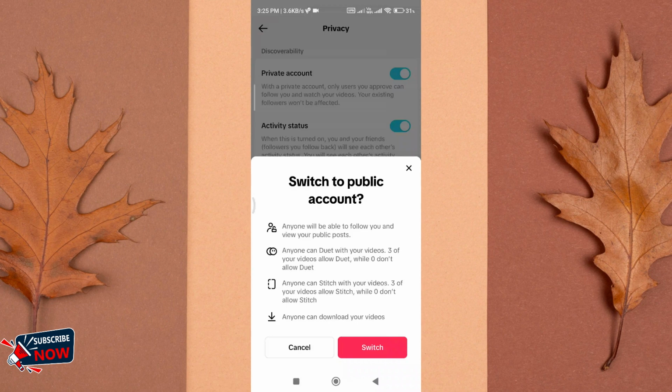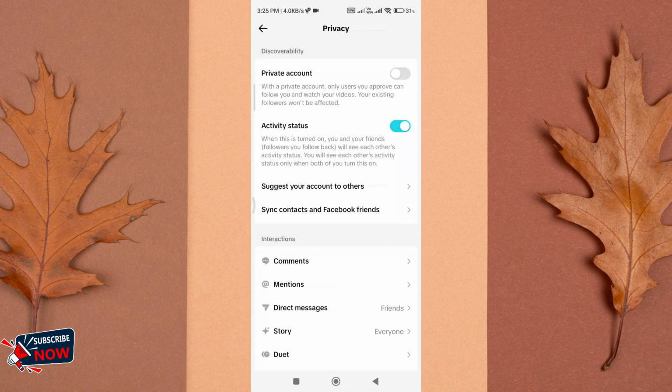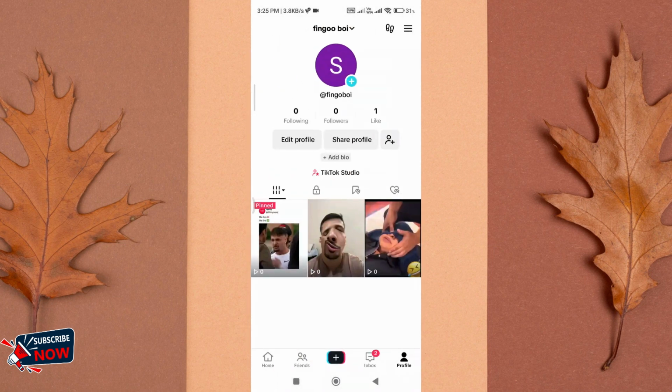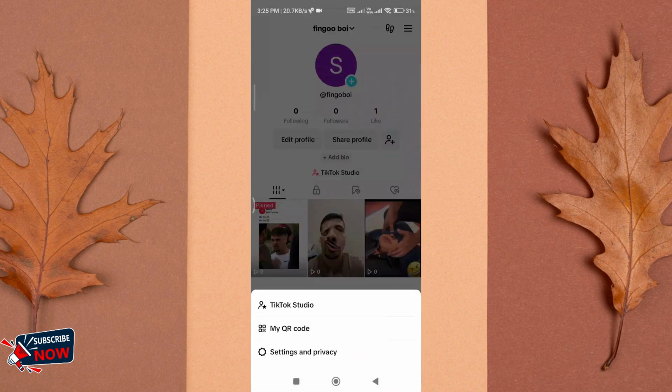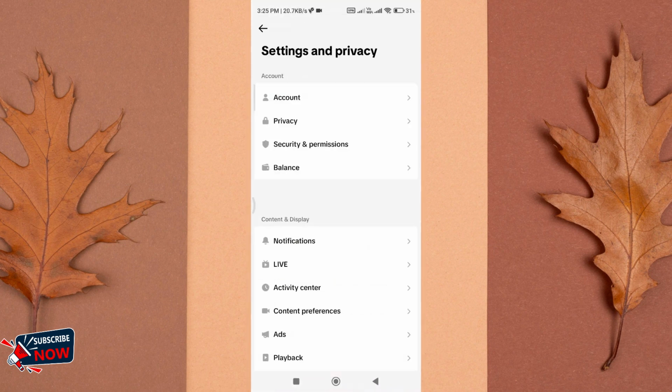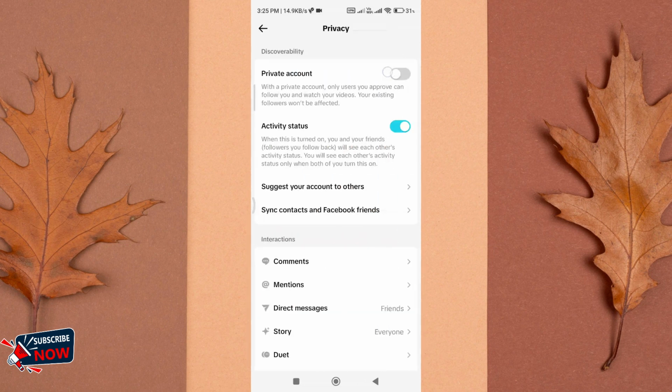A confirmation prompt may appear asking if you're sure you want to make your account public. Confirm this choice. Once confirmed, anyone can view your videos and follow you, increasing your visibility on the platform. By following these steps, you can easily switch back and forth between private and public accounts as needed.